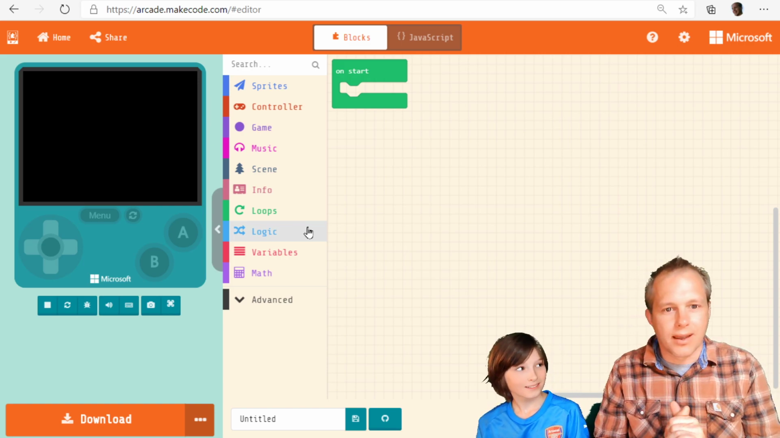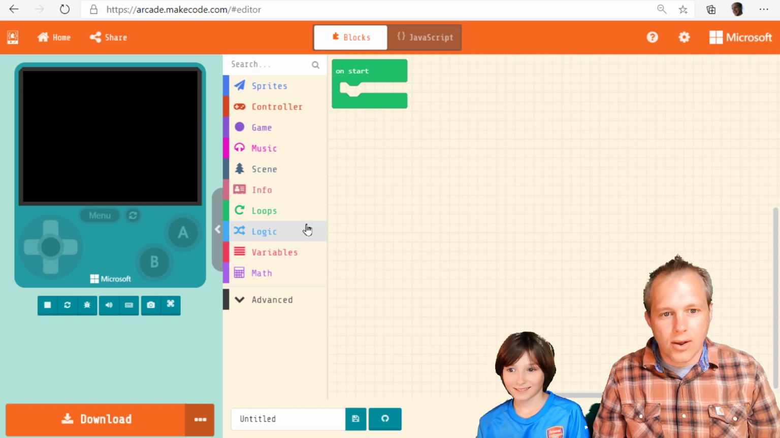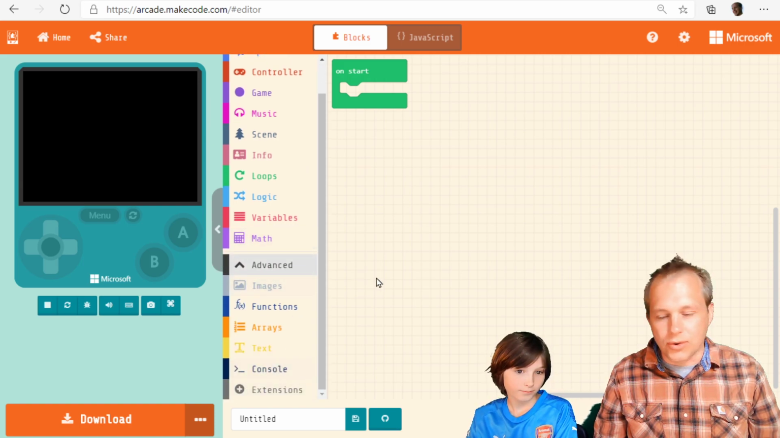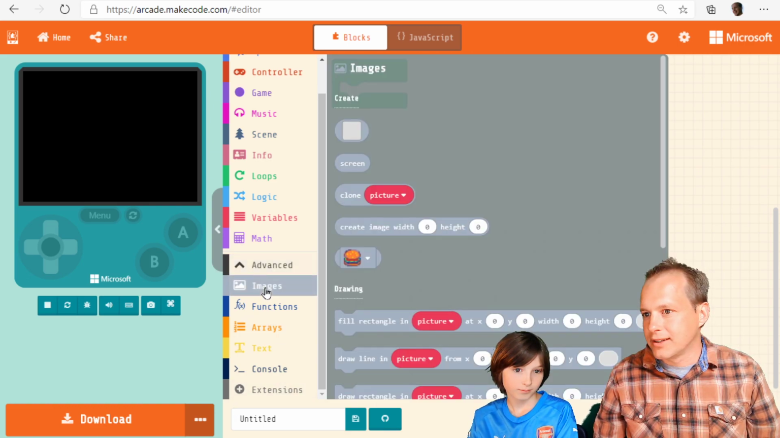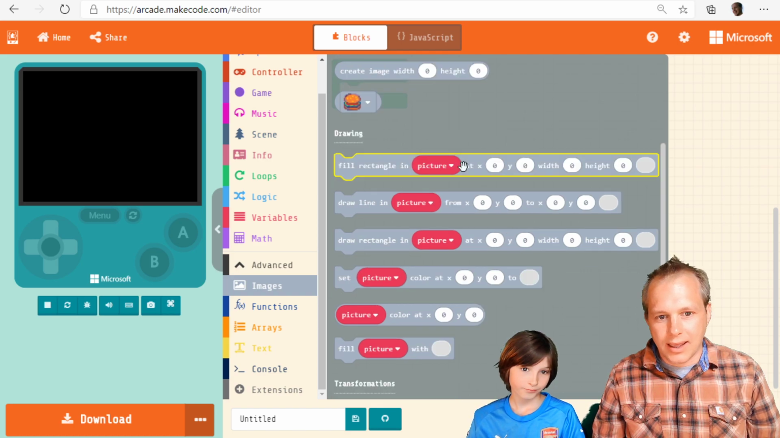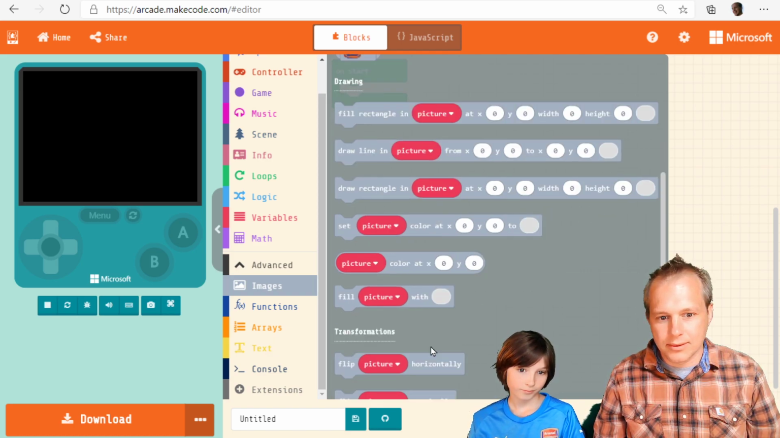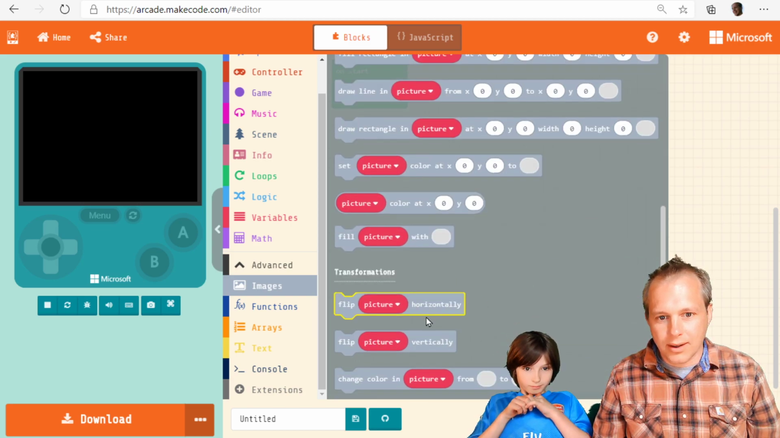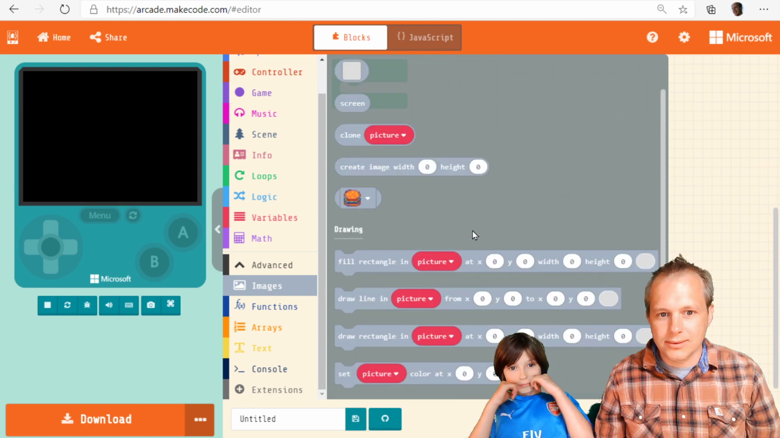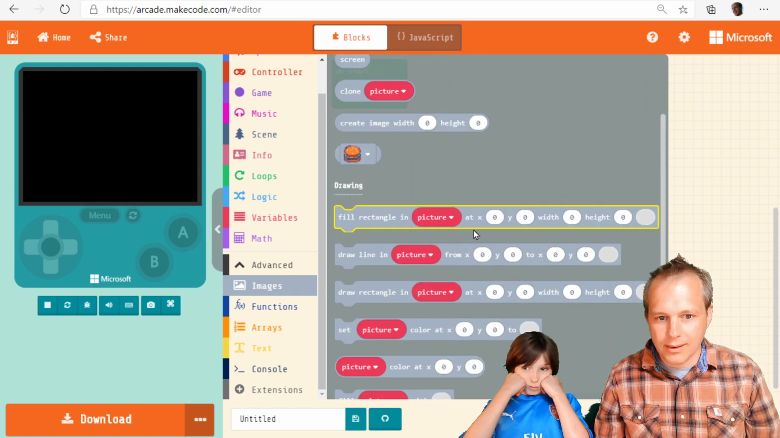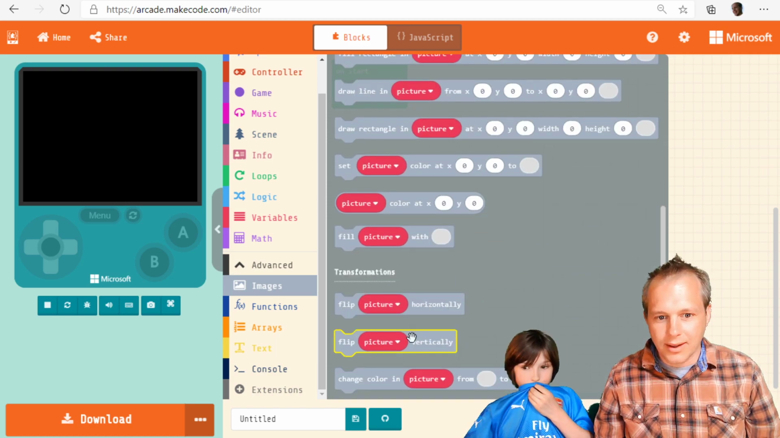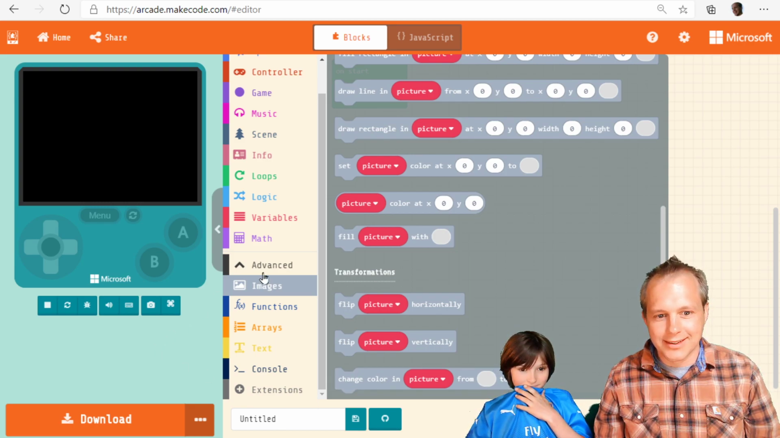Okay, so one thing to know for text is that you could draw it by hand in the sprite editor, but also if you look under Advanced, there's an images section. And in the images section, you can draw line, draw rectangle, fill. Oh, we don't have print. I think that's what's causing the issues. We don't have a block to print text. Oh, that's quite unfortunate.